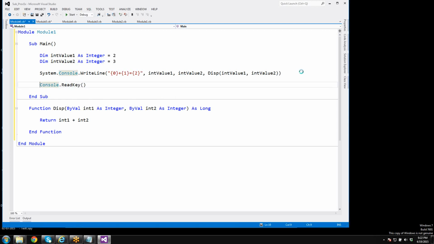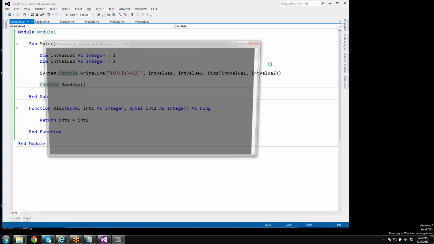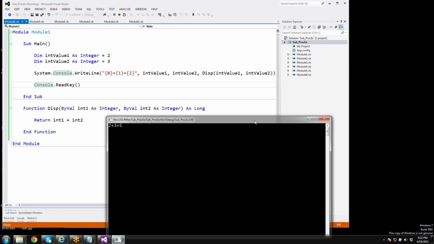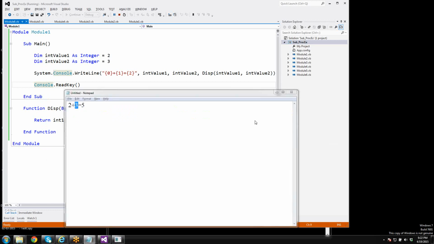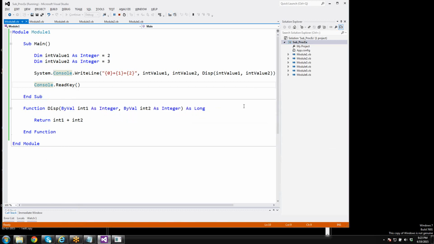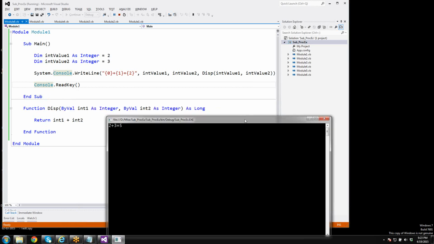I executed. You can see how it has been displayed: 2 plus 3 equal to 5. That's right. So now, 2 plus 3 equal to 5, you can see how we got the output.